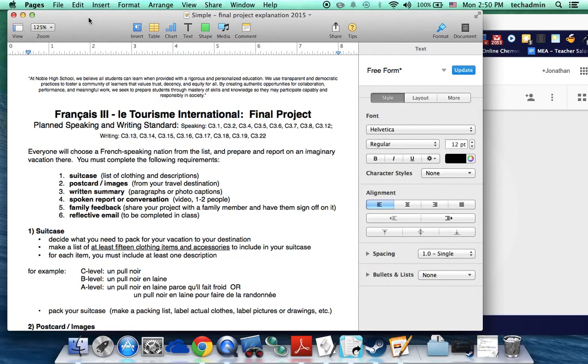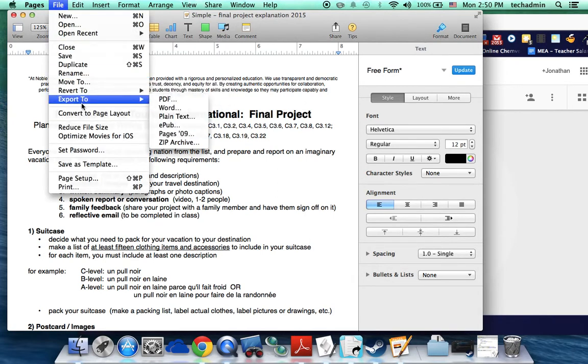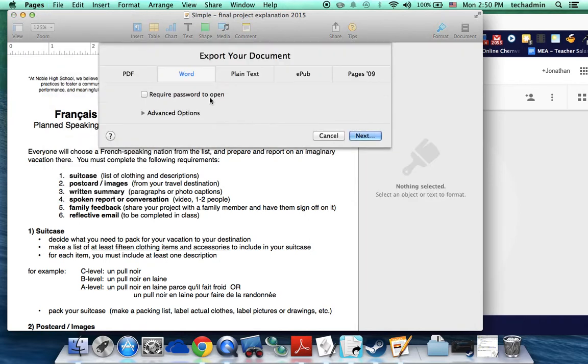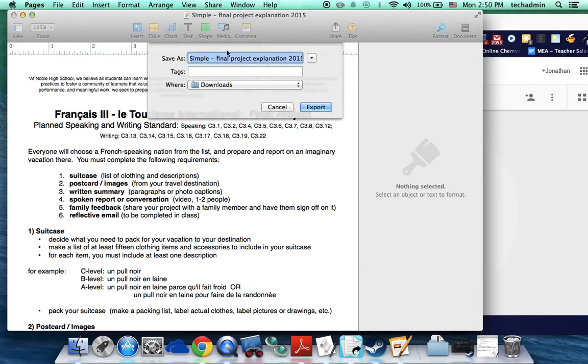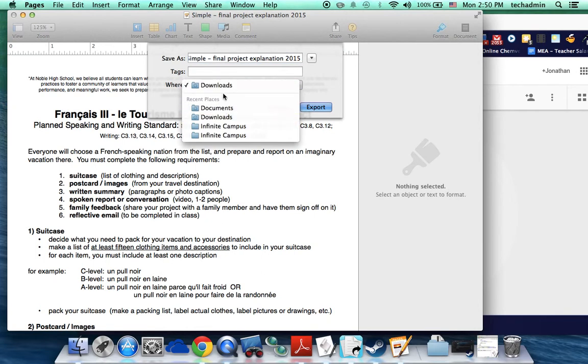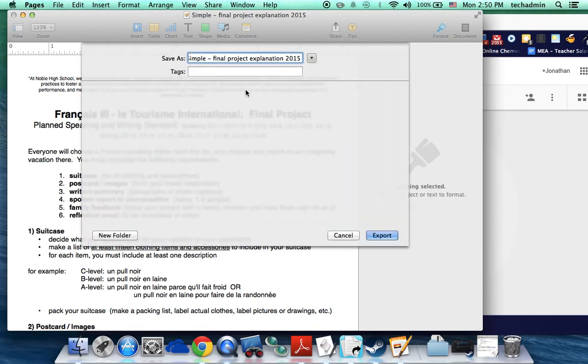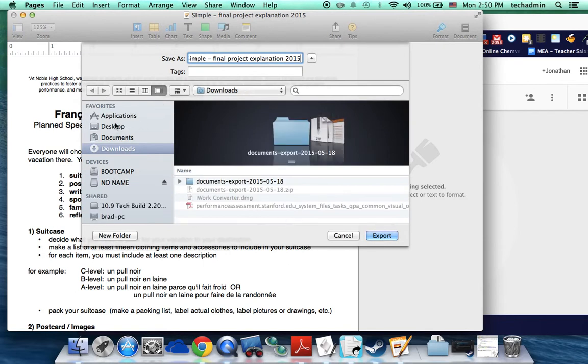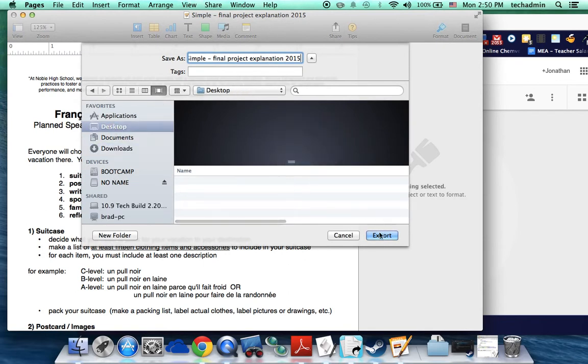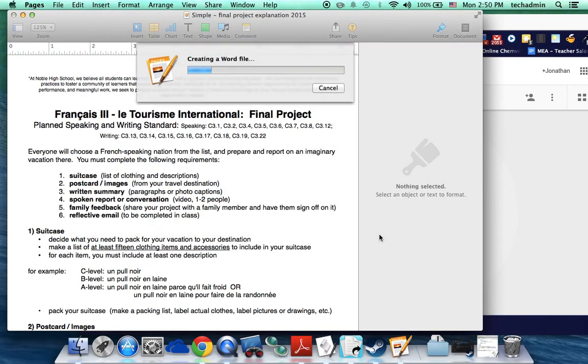And so when you have a document and you want to convert it, you open the document, go to File, and go to Export To. You can export to a Word document. Make sure Word is selected up here, click Next, and then you'll have the opportunity to save it. I'm going to save it to my desktop because that will make my life easier. So click the drop down, select desktop, and now I'm going to export.